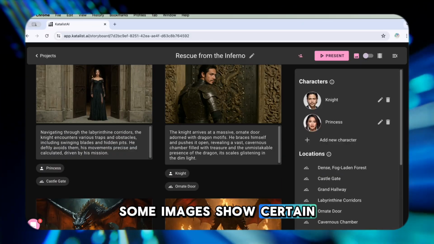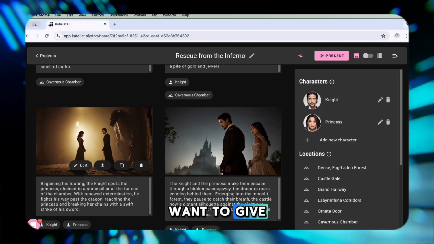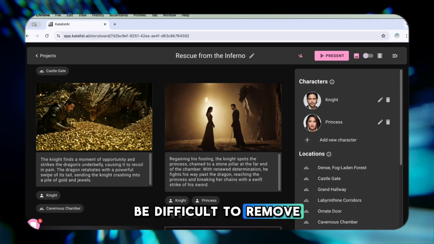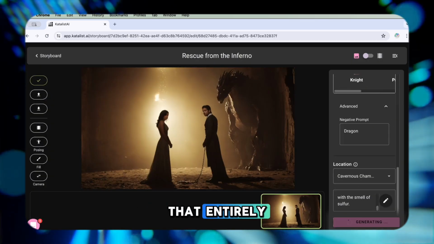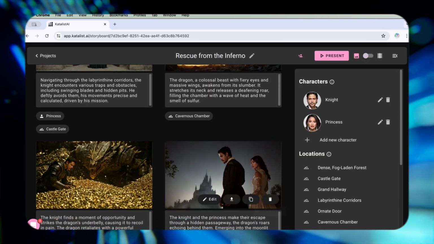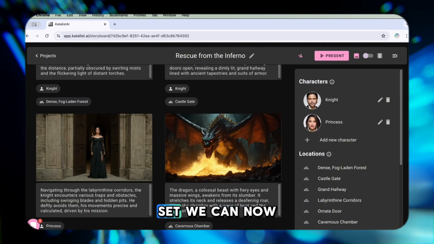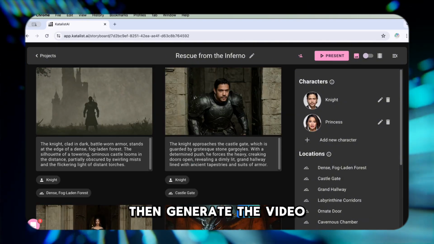Some images show certain elements that we don't want to give, and it proved to be difficult to remove even with a negative prompt. So we'll just remove that entirely. Once all images are set, we can now generate the video.